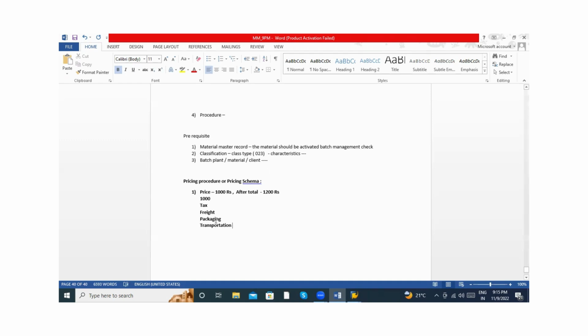Mostly freight and transportation are the same. Maybe you can put it that both are the same. Or there may be loading and unloading costs. After all this calculation, it comes to 1,200, right?